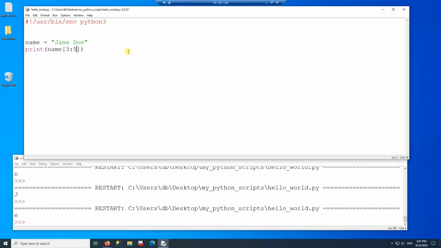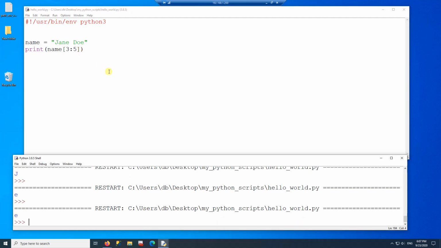Now, very important to know that this is the start position. You include the character at position 3, but it ends at 5 and you do not include the 5. So in this case here, it picks up 3 and 4 only. So 0, 1, 2, 3, 3 happens to be the E, and 4 is the empty space. So this code is going to print E and space. Let's run it. So it prints E and there's a space right here.